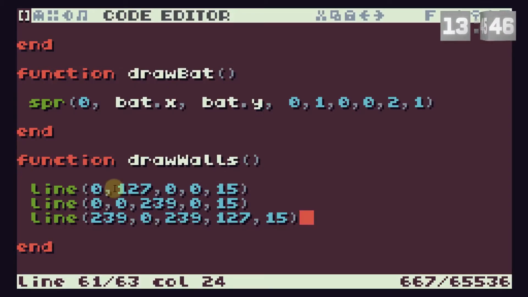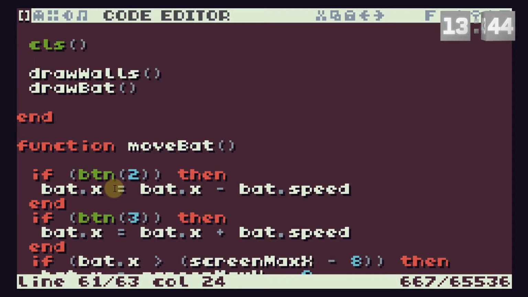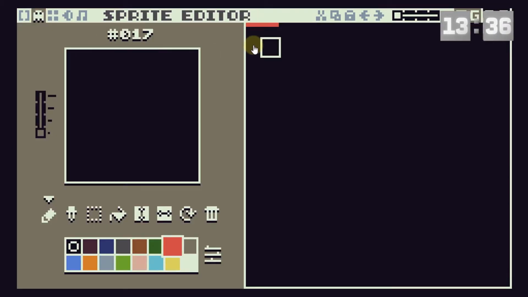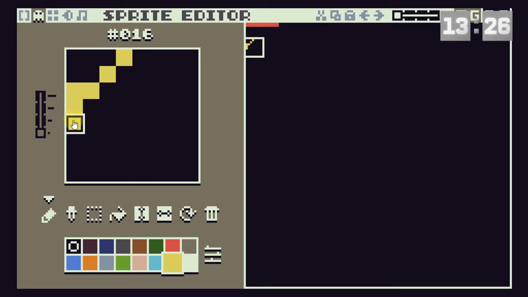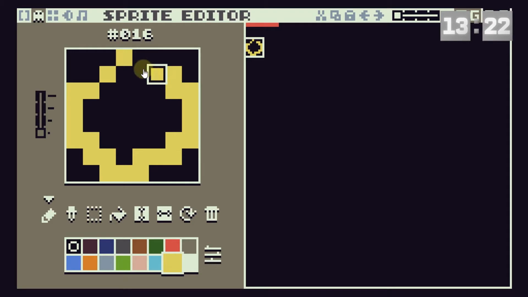So let's start getting a ball going around the screen here. So again, before we start working on the ball, let's create a ball. So I'm going to come up in here and I'm going to create it in this number 16 slot down here. And I'm going to then make just a little simple ball and tidy that up in a second. So let's just get that going in here.